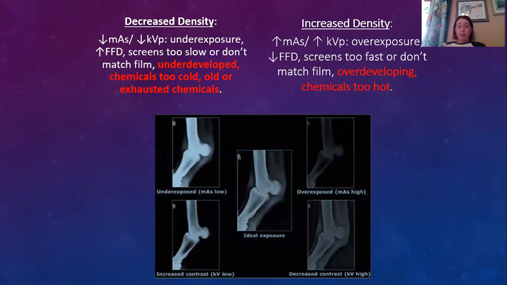Some troubleshooting when it comes to processing our radiographs. If we have underexposed, we have not cooked our toast enough. So we could have too low of mAs, too low of kVp. Our focal film distance could be too high, screens could be too slow, or our screens don't match the film. Underdeveloped, not left in the developer long enough. Chemicals could be too cold. The chemicals could be too old, or the chemicals can be exhausted.